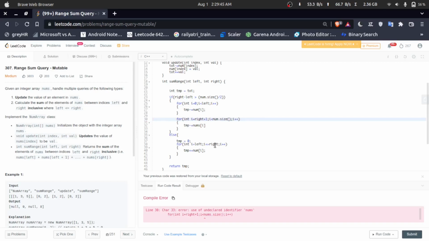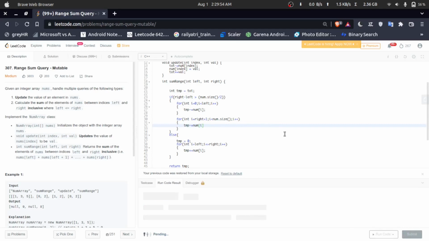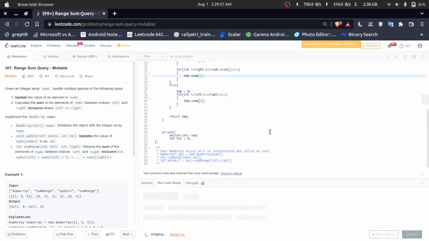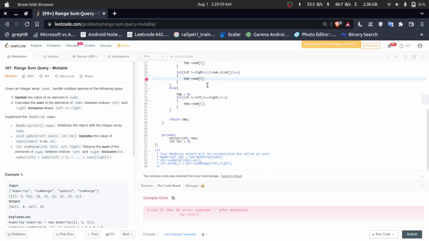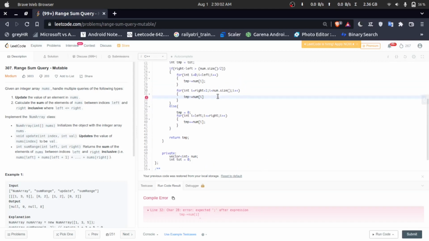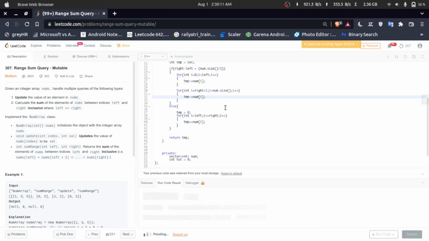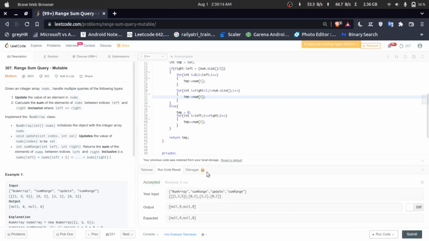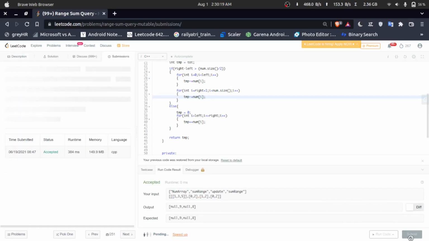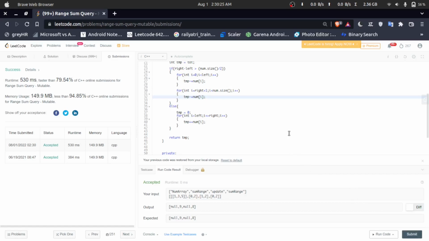Okay, nums plus. Let me check. Yeah, it's giving me a wrong answer there. Hold on. Nums of i. Okay, I'm missing that semicolon there. Yeah, it is accepted in the run code. I'm trying to submit. Yeah, it got accepted. Thank you so much.